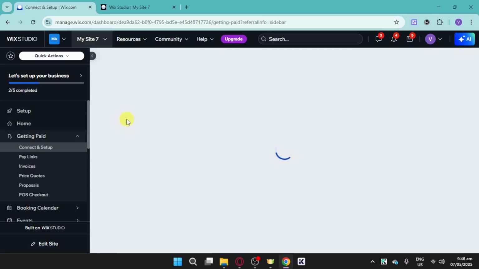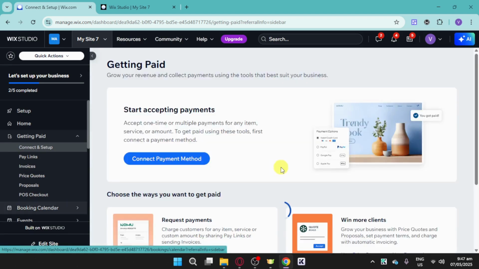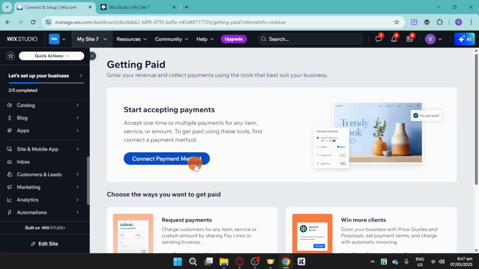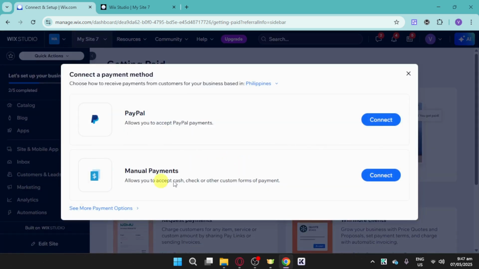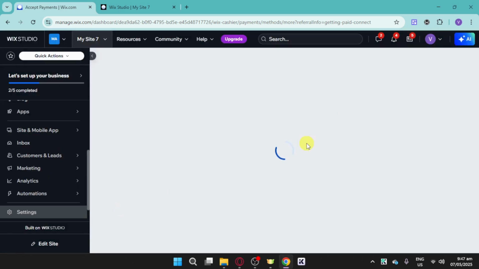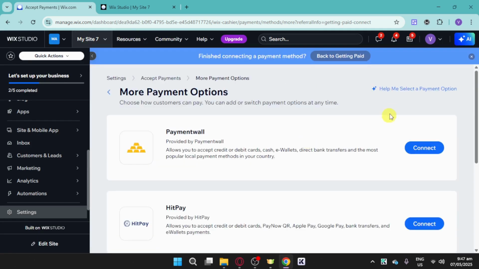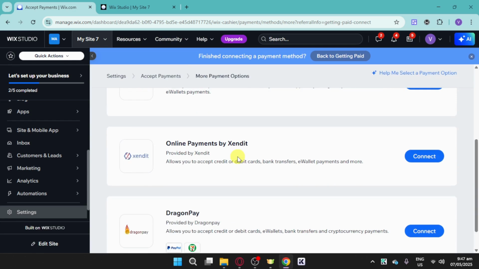Now once you have clicked on it, it will show you up in here this part. Now in here, just click onto this connect payment method. And then in here, you can click onto the see more payment options. So from in there, it will actually show you a list of more options that we have right there. Now in here, we have these options.